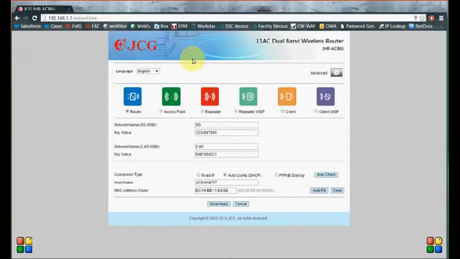Yeah, so default will be admin and admin. Right here, you're just given a very generic page. This is typically all you'll need to do. It's very simple here unless you go to the advanced screen.